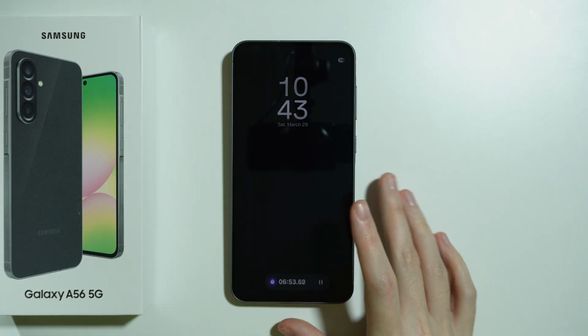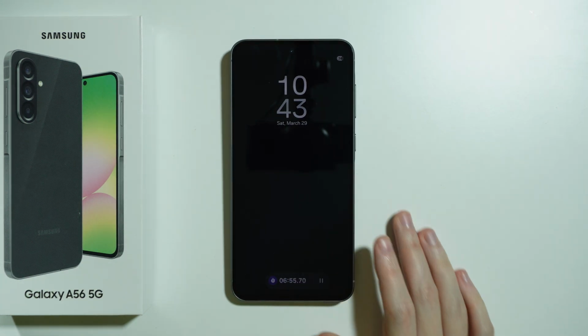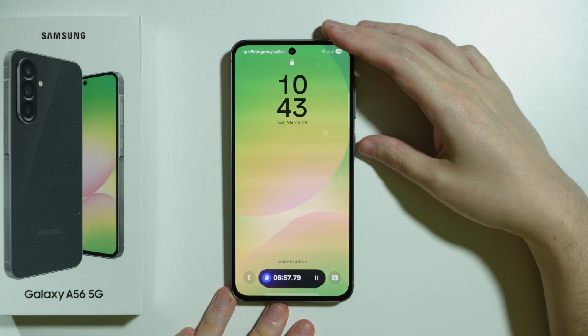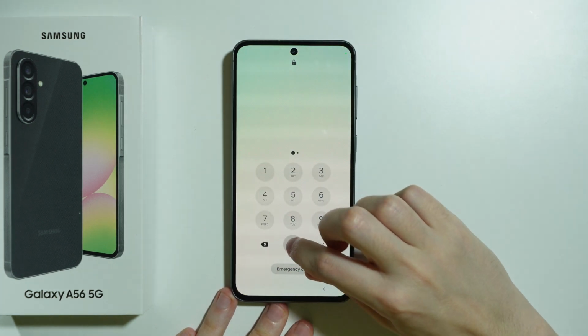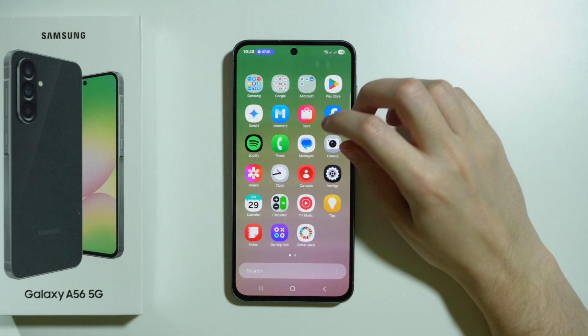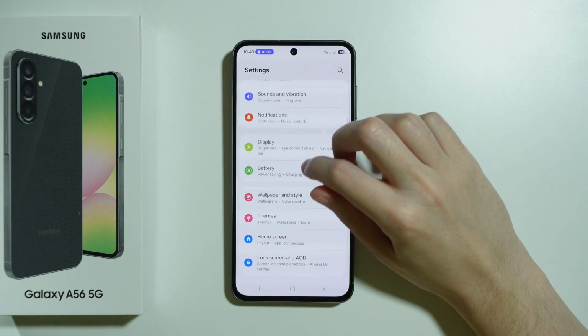And unfortunately, the position, at least right now, of the Now Bar is slightly off for some reason. But like I said, we can enable and disable the Now Bar in Always On Display.